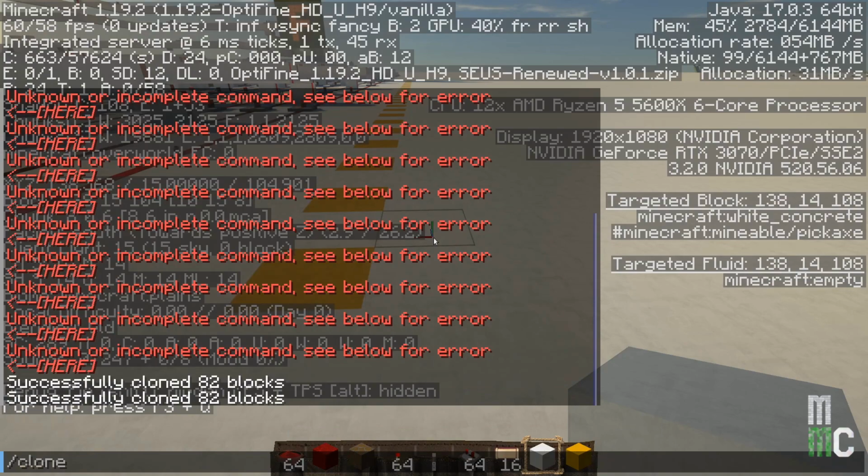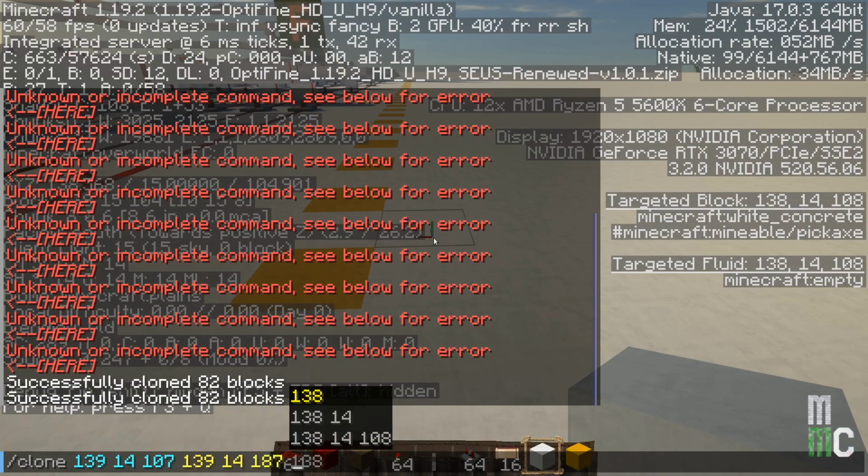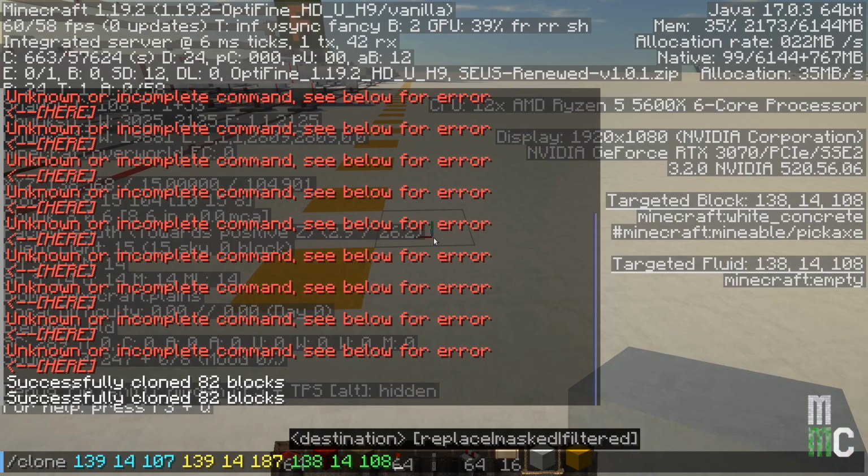So our clone command becomes starting at the starting block of 139, 14, 107. We want to end at 139, 14, 187. That's 80 blocks forward. Now we want to put this at our current target blockage, which is 138. We want to keep the same up and down, which is Z. And then where do we want to put this? Same way. The block we're pointing at, 108.